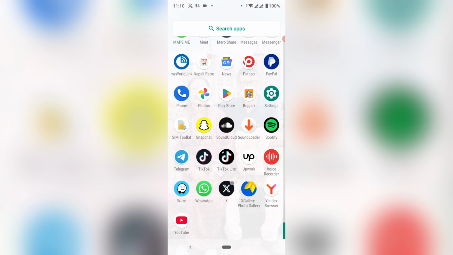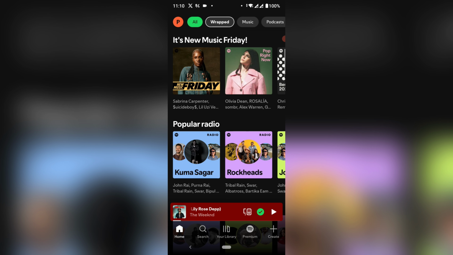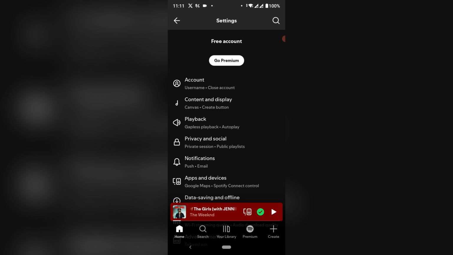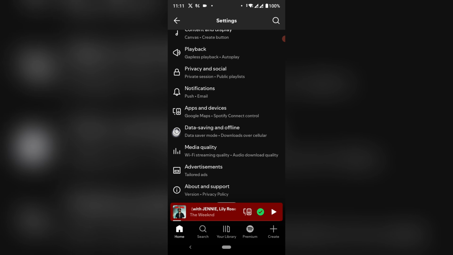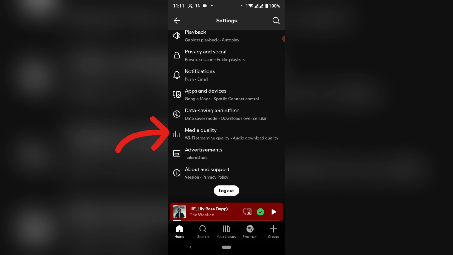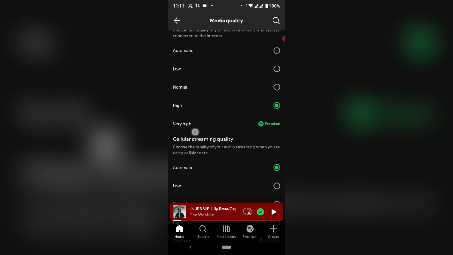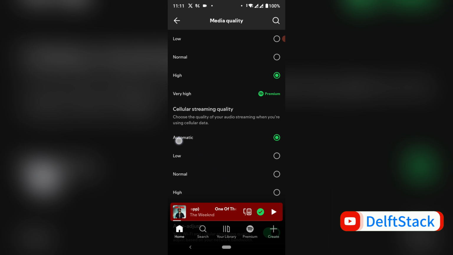To start, open your Spotify app and go to your profile. Go to Settings and Privacy, then scroll down. Scroll until you find the option called Media Quality. From here, set all available quality options to High. If you have Spotify Premium, you can set it to Very High as well.